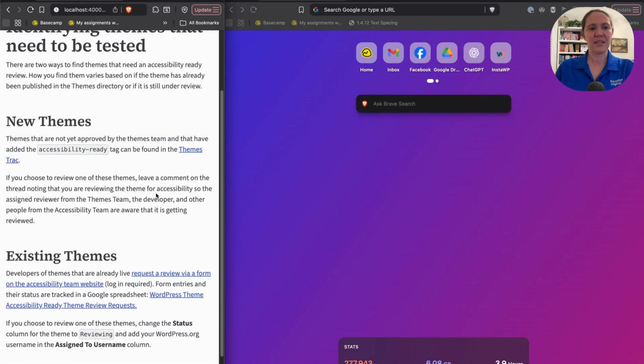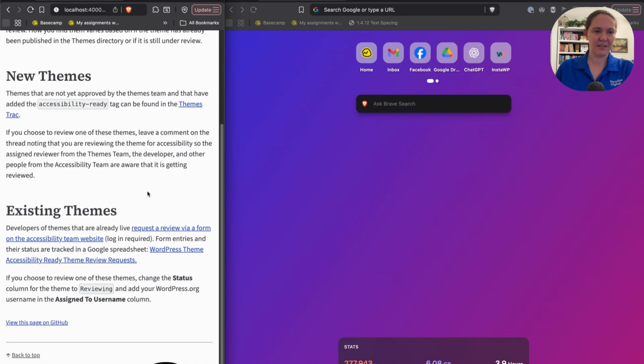And it's going to tell me that there are two different ways I can find themes that need to be tested. I can find new themes if I go look in Themes Trac, or existing themes can be found on a Google spreadsheet. This process is pretty new and not fully rolled out. So if I were to go look at that Google spreadsheet, there's nothing on it right now, but in the future, that's where they will live. So for now, we're going to go over to the Themes Trac.